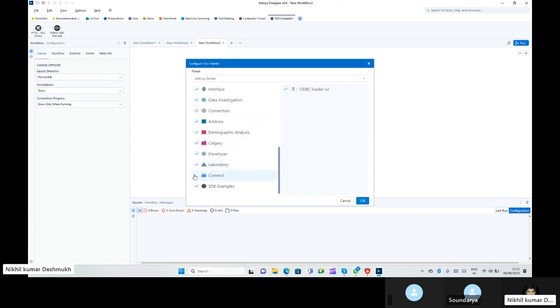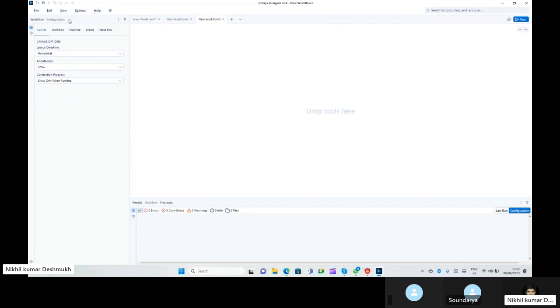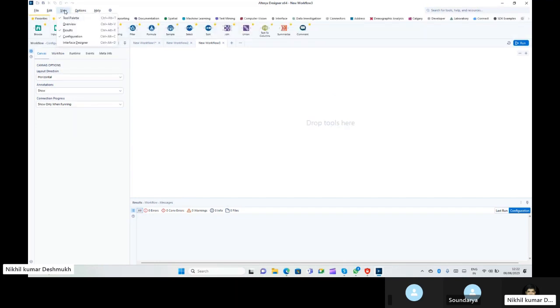So these many tools we have. If I select all these tools and click OK, see, now all my options are expanded. This top-level part is called the tool palette, and we have set the tool palette. We have selected this, that's why it is showing up. If you don't select this, it will not show up. This is it.